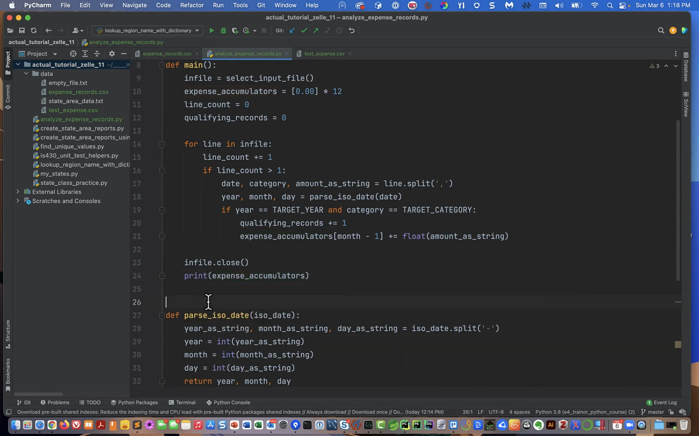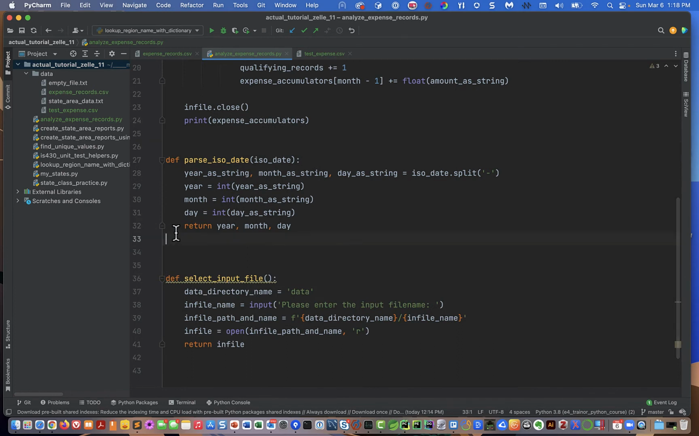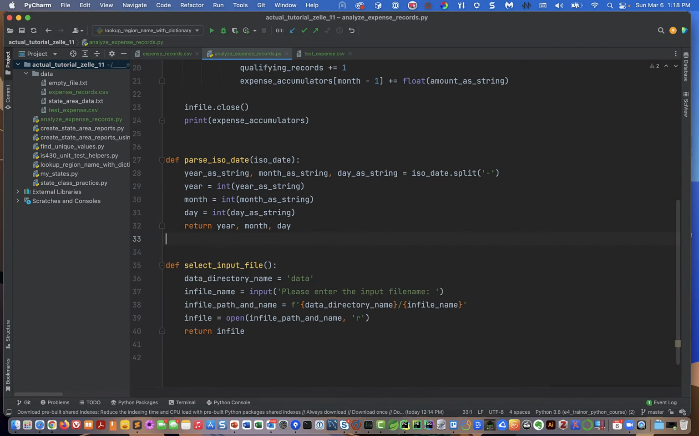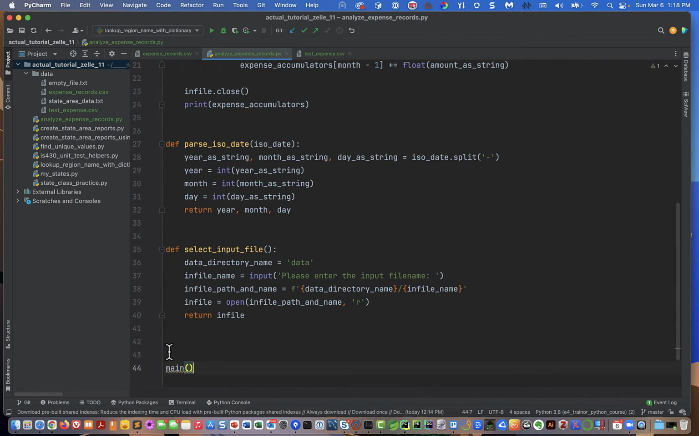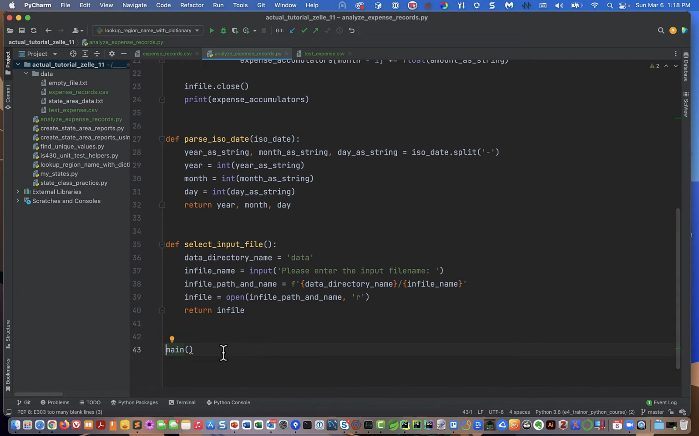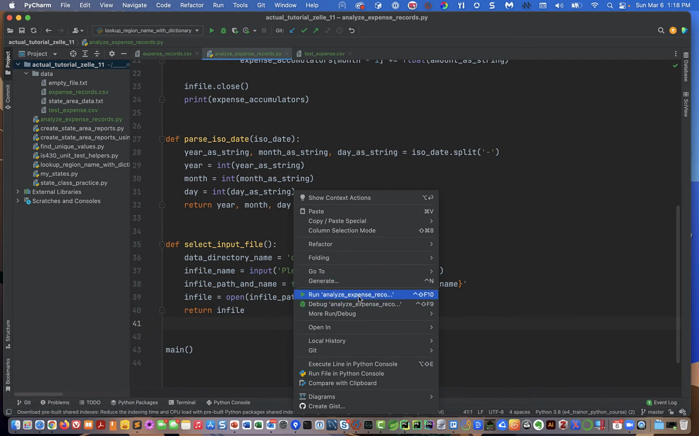Okay, and then we need 2 lines here and 2 lines there, and we still don't have a call to main. So let's get our call to main in there. Okay, that looks pretty good. Let's give it a run. So let's run this.